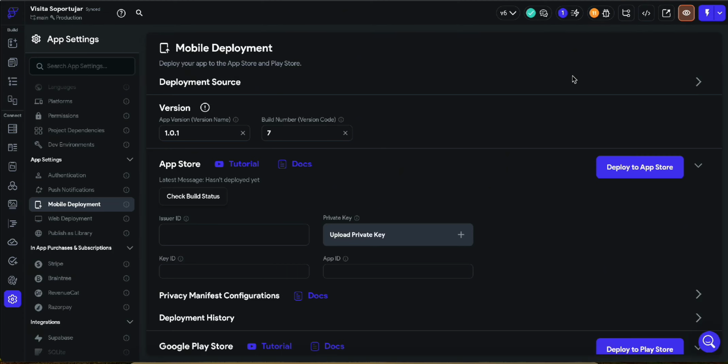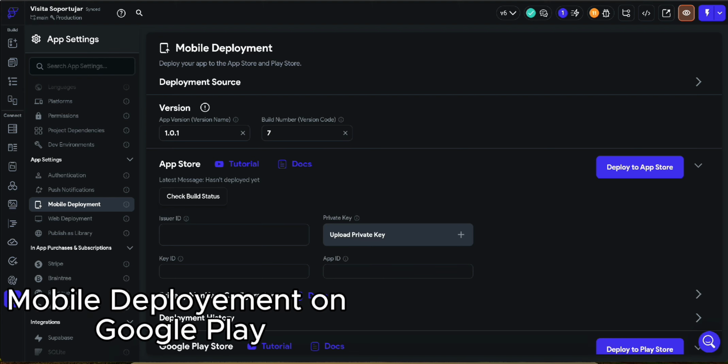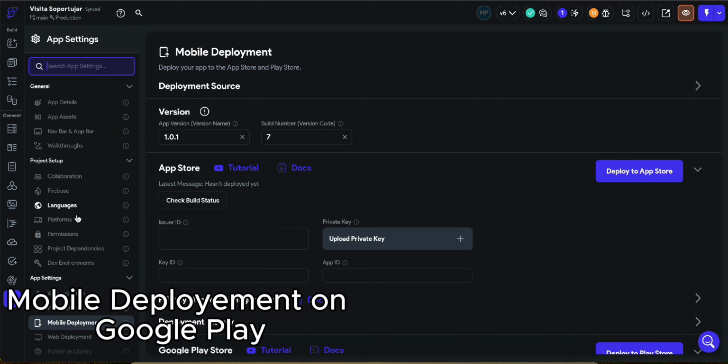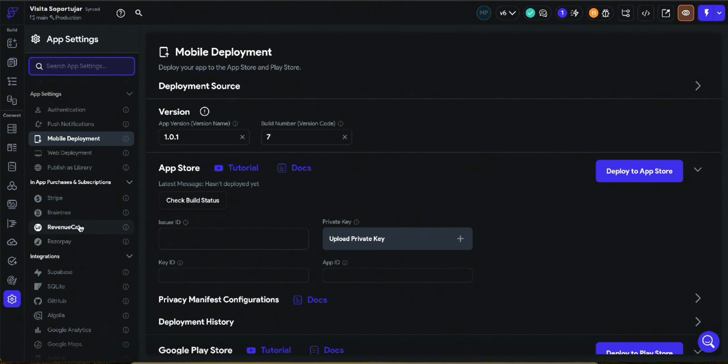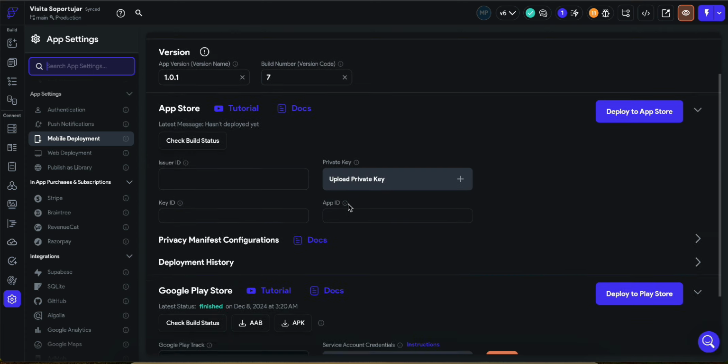So in this video we are going to discuss mobile deployment on the Play Store, or we can say Google Play. Basically, we have two platforms where we can publish our application. One is the App Store and one is the Play Store. So we can easily do these two deployments using our FlutterFlow.